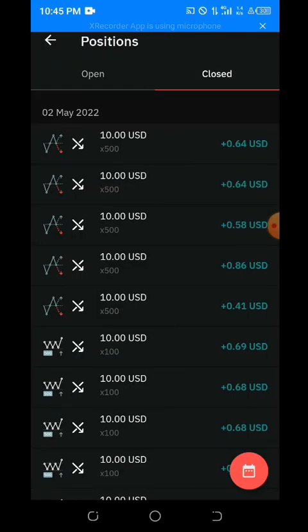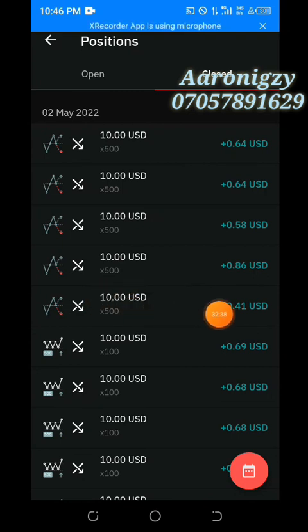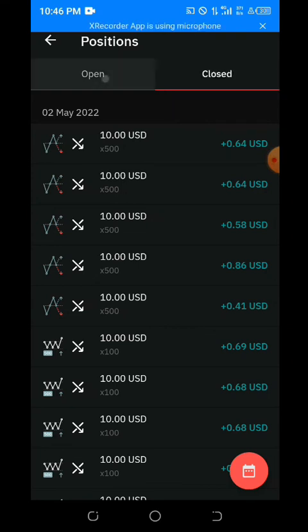At least I've cleared the confusion on the step index and the other one. You can see the profit on this one. I placed like 5 trades: 1, 2, 3, 4, 5. That's it. You keep getting your 68 cents, $1 profit. That's how you keep on gaining your profit. That's all for that.